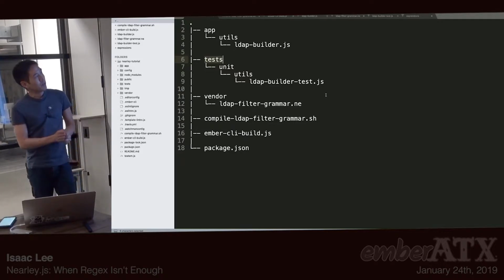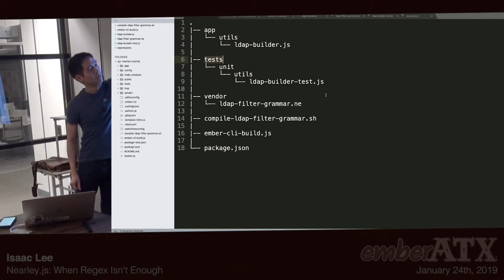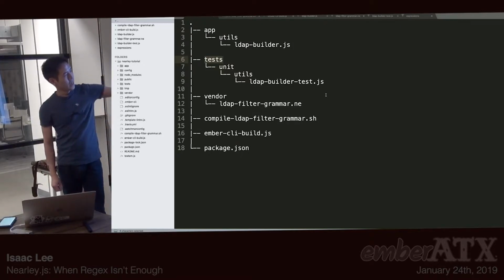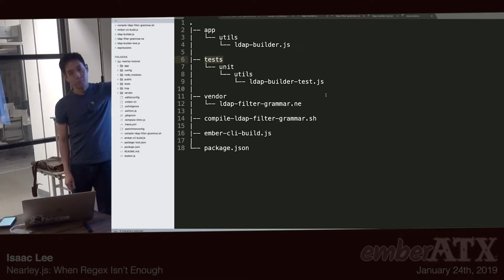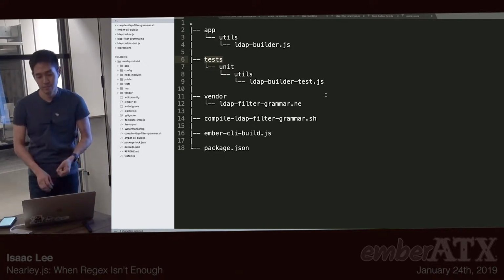I created a new Ember app, and in total, I'm going to modify 6 files. I'm going to create a utility file called LDOF filter builder. I have a grammar file that ends in the .ne extension. It lives in the vendor folder. And I have a script to easily compile this grammar. And then I'm going to modify Ember CLI build so they can actually use the compiled asset.